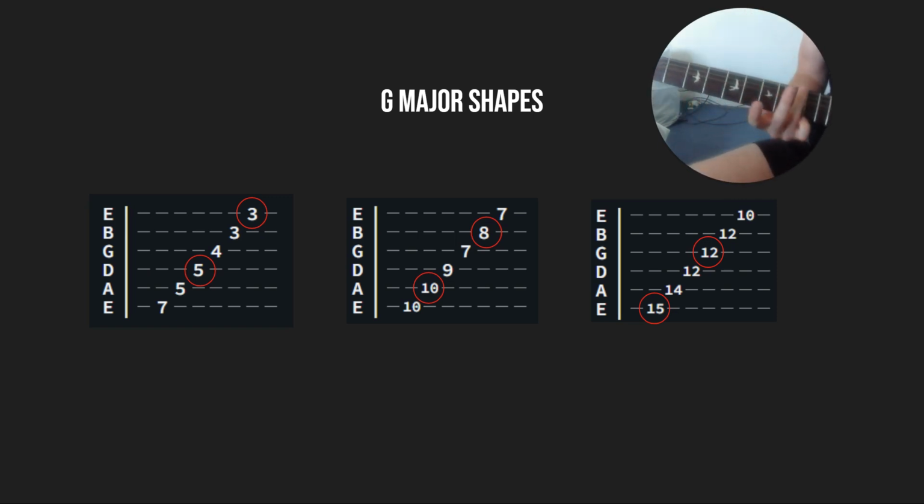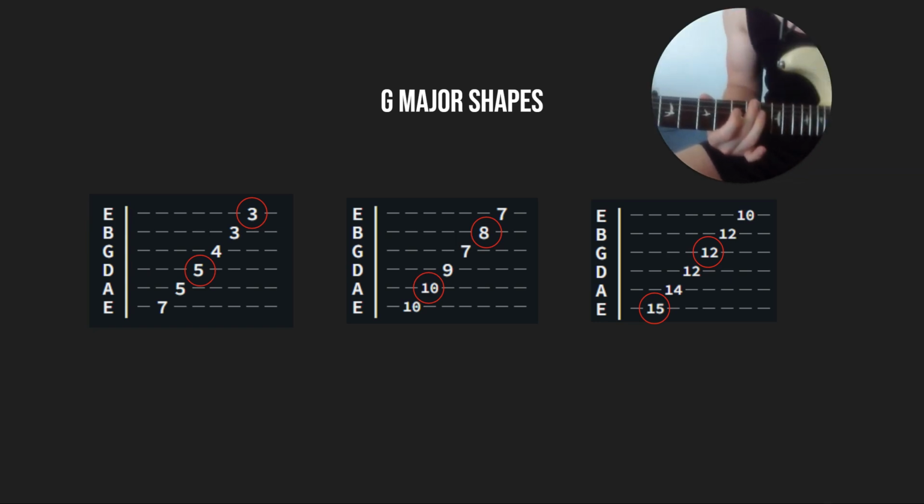We start on the 10th fret, which is all the way up here. So we go 10 on the E string, 10 on the A string, 9 on the D string, 7 on the G string, 8 on the B string, and 7 on the E. So all together we have, so that will be our second shape of G major.